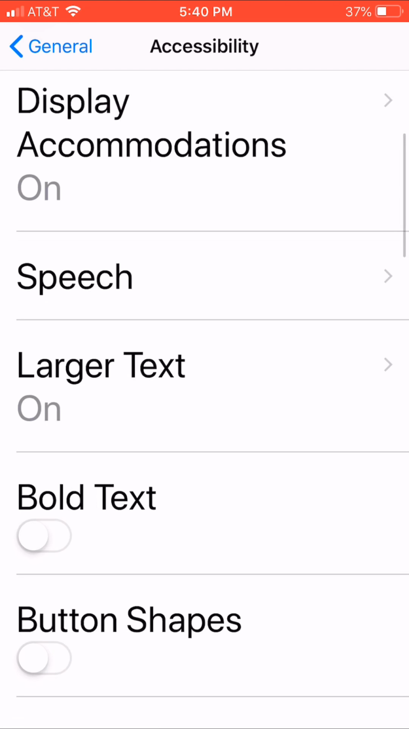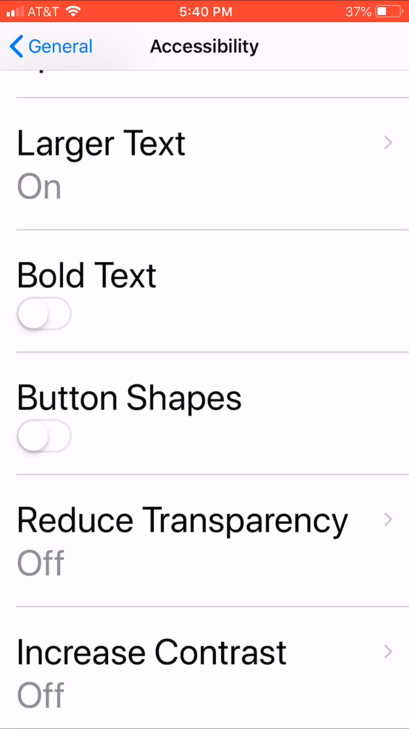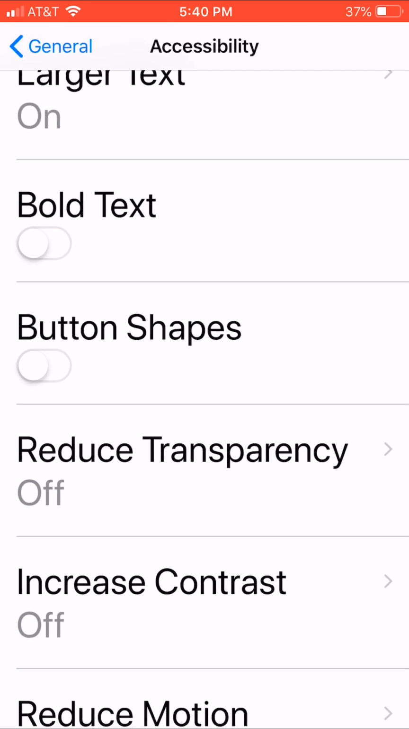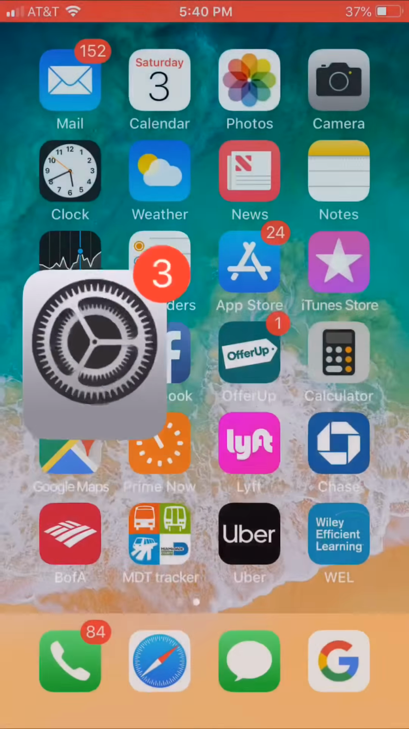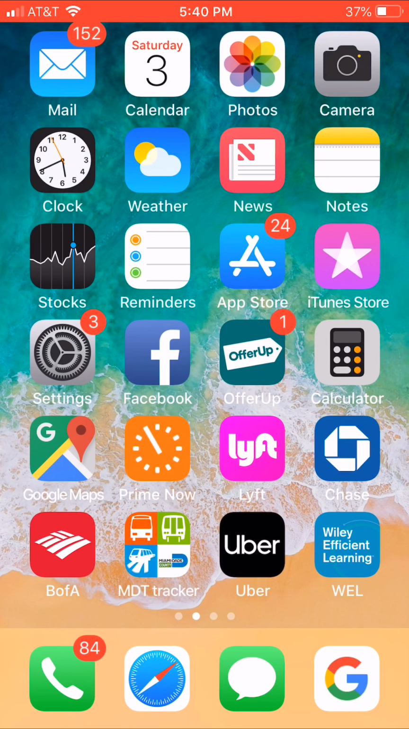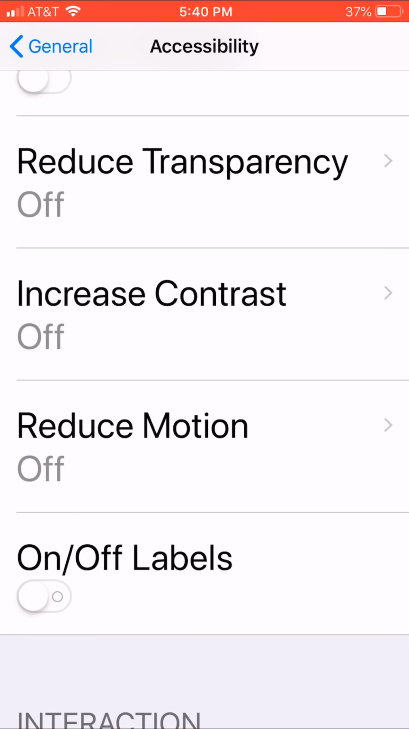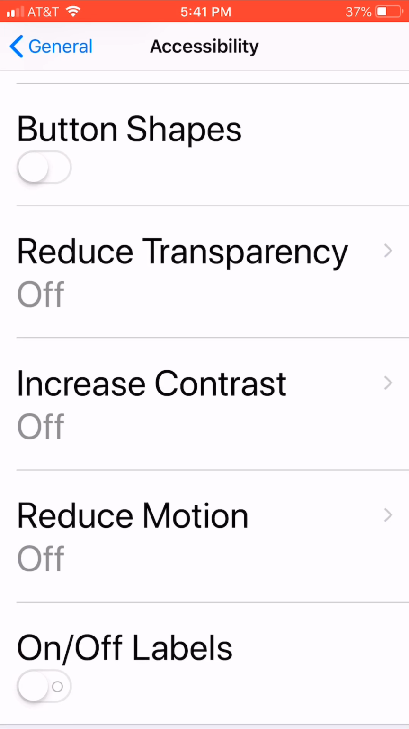That was display accommodations. Speech, I don't use it. Large text, we did that first, and that's on. Bold text, I don't use it. Button shapes, I'm really not sure. That must mean something other than what I think it means. I would think it either means this button right here, like these kind of buttons, or I originally thought it meant icons, but as you see, they're not very big. And then I click into the settings, I go, oh gosh, where was it? There it is, button shapes. I'm going to turn it on.